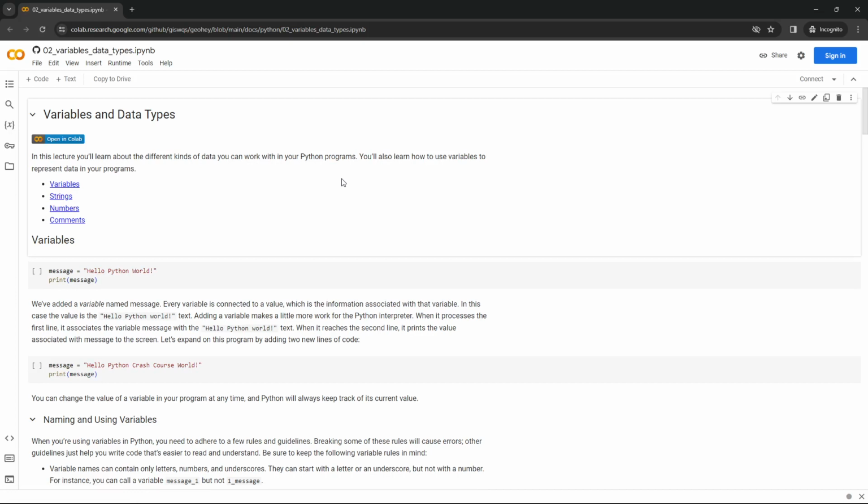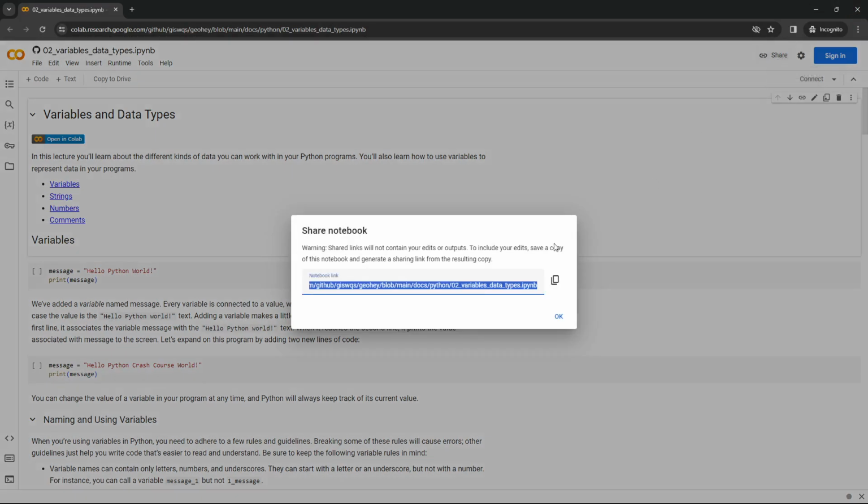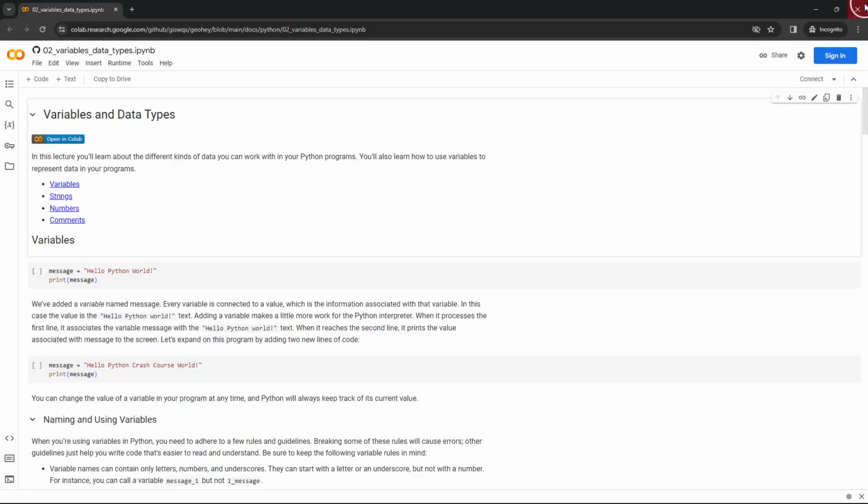And some of you are doing it incorrectly. I think you save the notebook to your Google Drive and then try to use the share link, and that is the private link. That one is incorrect. So don't do that. I'm going to show you how to do it quickly.